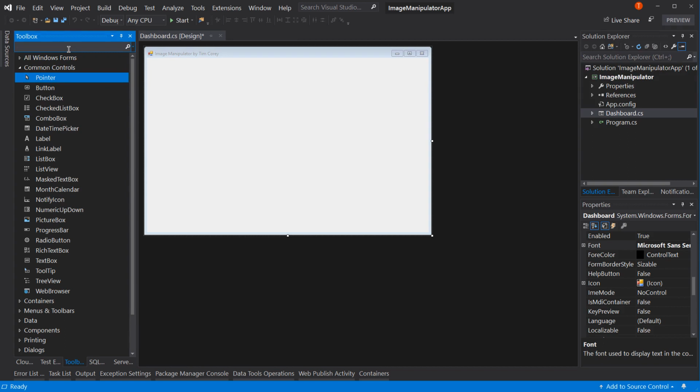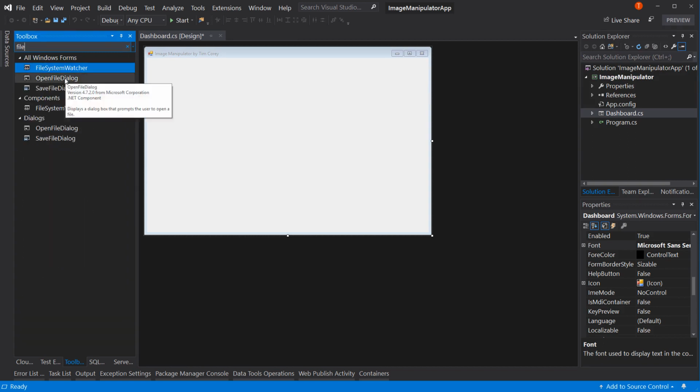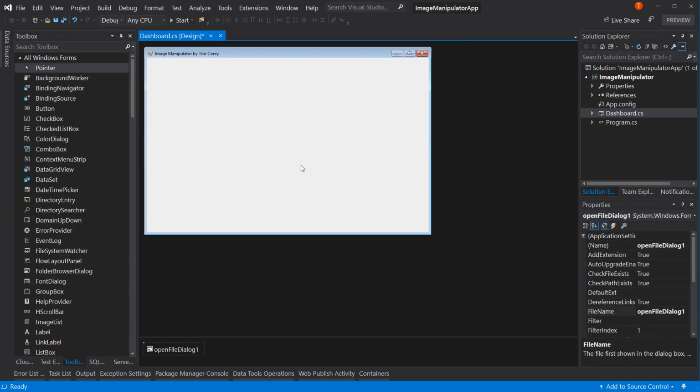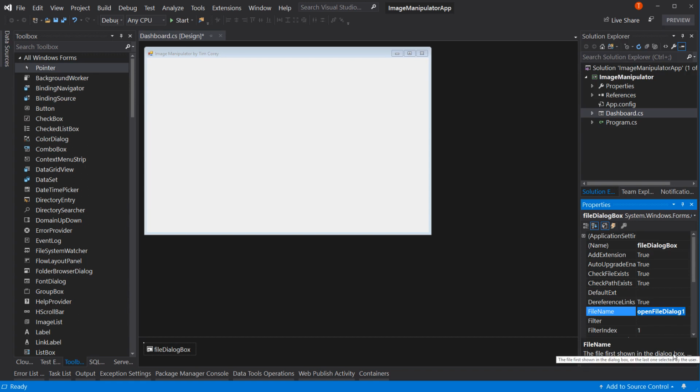So the first control is actually a file picker. So we want the open file dialog. What that's going to do is prompt us to open a dialog and select a file. So let's drag that on here, and that actually comes in down below as openFileDialog1. We're going to call this the file dialog box, and the file name we're going to change. That's the file first shown in the dialog box, or the last one selected by the user. So we're going to clear this out of a file name.